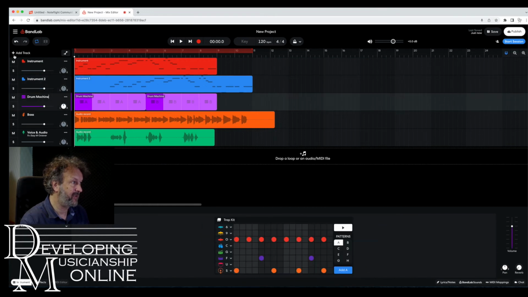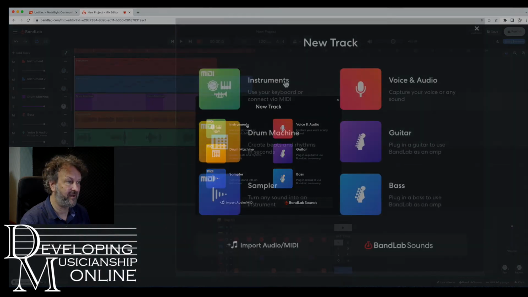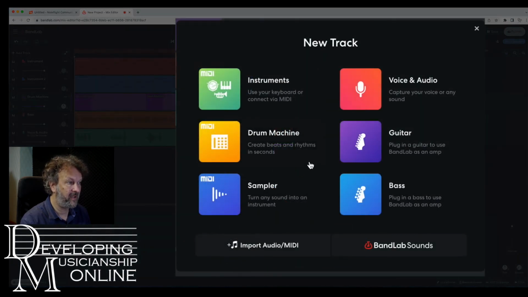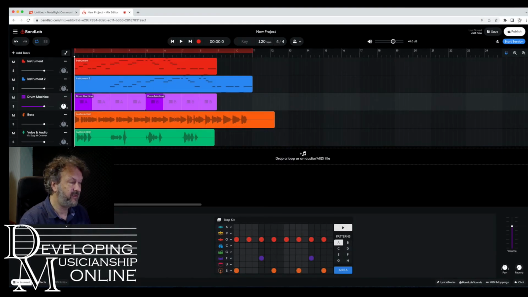Now when I hit plus, I get the same type of menu system as I'd find in GarageBand or Soundtrap. That is adding MIDI, adding a drum machine, samples, which is actually a little bit different from the others. You can actually sample your own instrument and turn that into a MIDI instrument. Voice and audio, guitar, bass, those are the standard sort of things. You can import MIDI from a notator, so that's no problem.